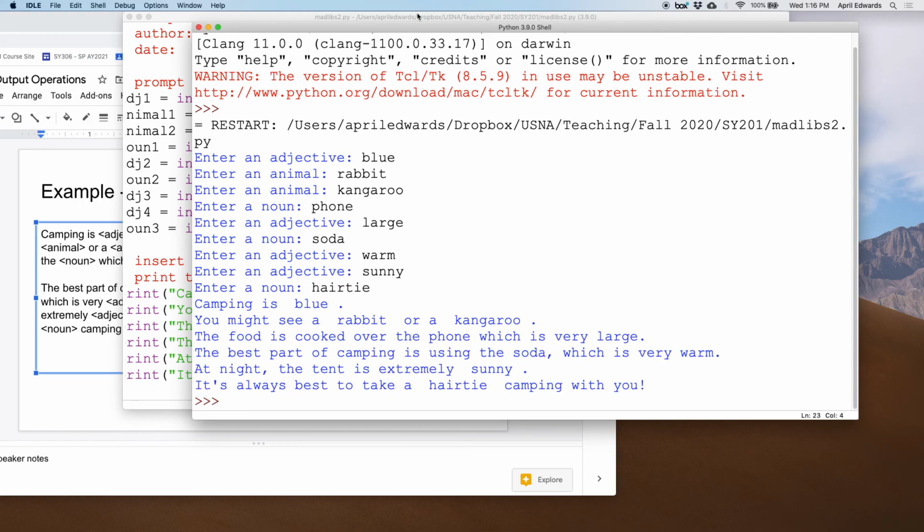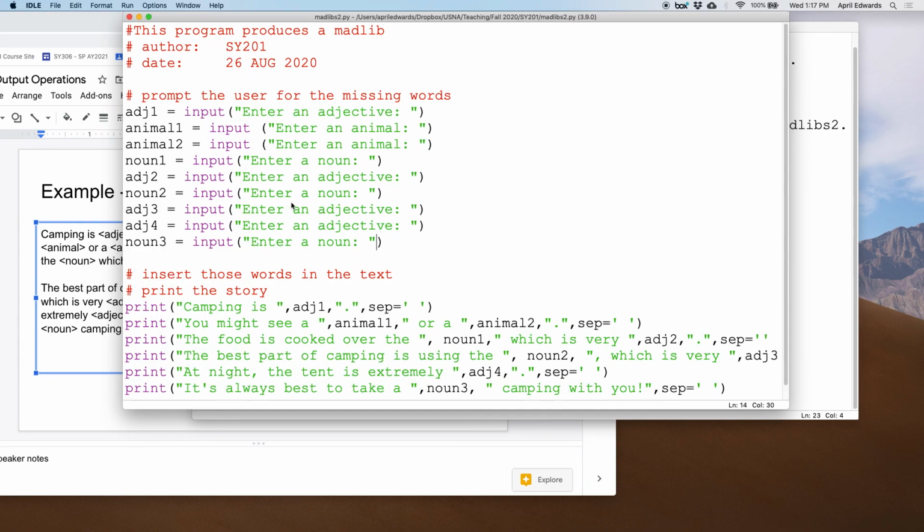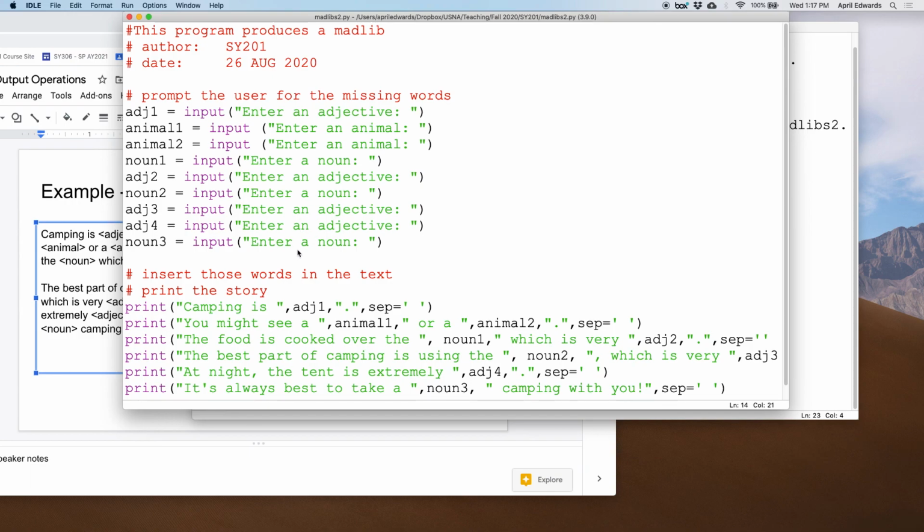So here's my output. Camping is blue. You might see a rabbit or a kangaroo. Food is cooked over the phone, which is very large. The best part of camping is using the soda, which is very warm. At night, the tent is extremely sunny. It's always best to take a hair tie camping with you. So, a silly story made up. But you can see how we're using the input and the print statements together for that to happen in our first real Python program here.